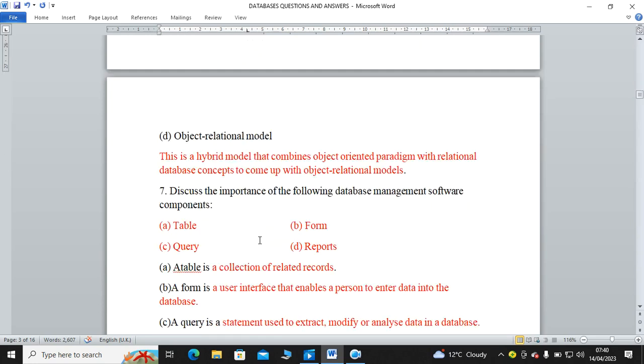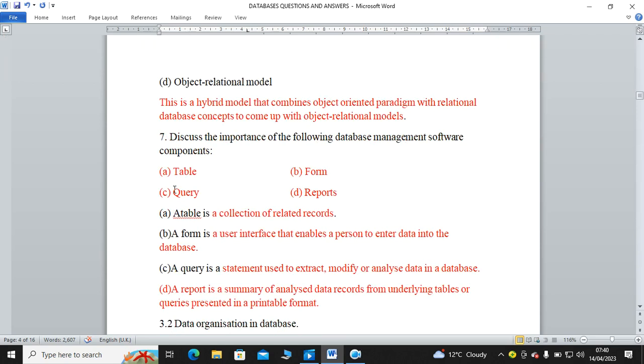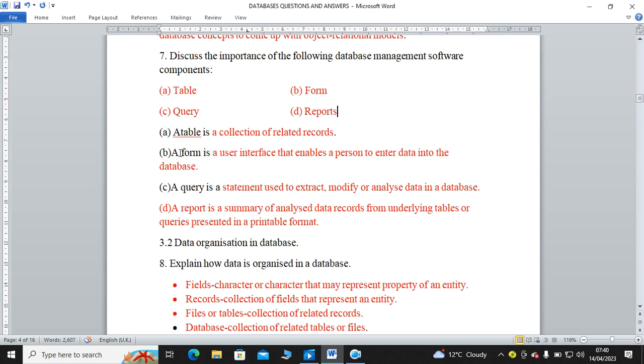Then we have: discuss the importance of the following. So guys, these are the database objects. We have table, we have query, we have form, and also we have reports. So these are the objects we are talking about. Then when you talk about a table, it's just a collection of related fields.